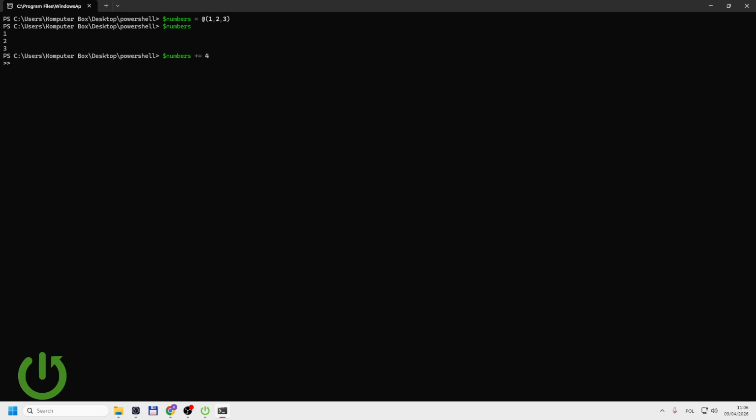And I typed the wrong button, but it doesn't really matter. We have to use something like this, and we have to press enter. And now if I print that, as you can see, we have 4 values right there. 1, 2, 3, 4. This is the simplest way to do it, I would say.